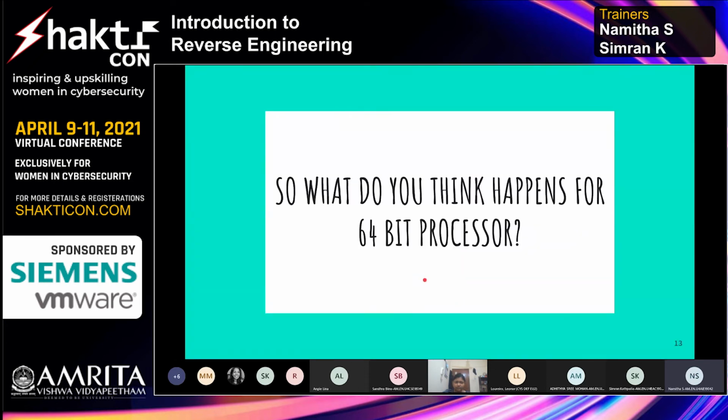So I have a question for you. We just came across a 32-bit processor, with all the registers and all. So what is the difference when it comes to a 64-bit processor? If anyone of you knows the answer, you can maybe unmute your mic and talk, or you can give it in the chat. Anyone? Come on, guys, you can speak up. Even if you don't know, just try. Yeah, maybe if you have an issue with speaking, then you can type it in the chat box. It's fine. Try. What do you think would be the case in 64-bit?